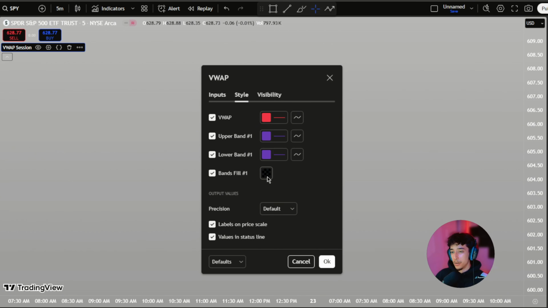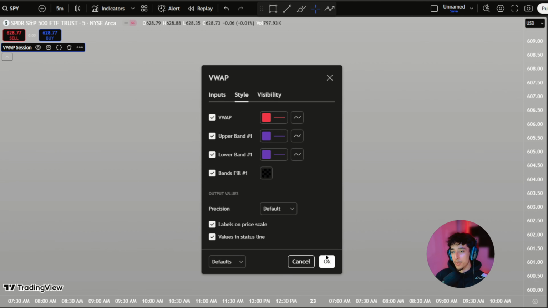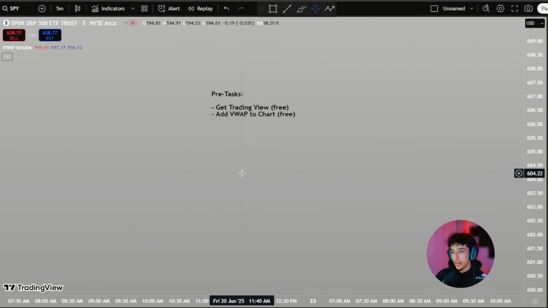And then you're also going to notice if you have the standard VWAP, the band's fill is going to be filled in and it's going to be green. Now there's two options. You could actually uncheck it to remove the band's fill, but I've noticed that when you uncheck it, it usually comes back when you restart your TradingView. So the best thing to do to keep it permanently off, you want to go into it and change the opacity from 15% or whatever it's at to 0. And this is going to give your VWAP a clean and transparent look. And then just press OK and don't touch anything else. Once you have those things done, you're good to go for the pre-tasks.